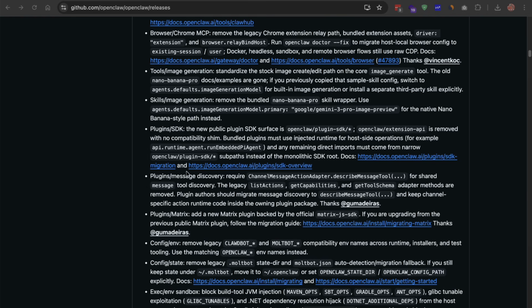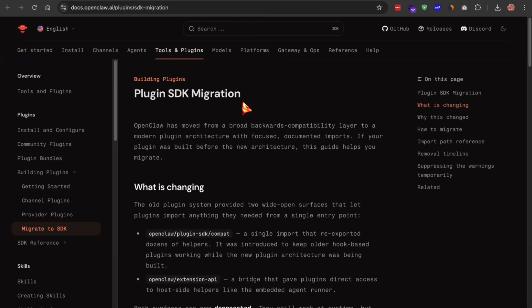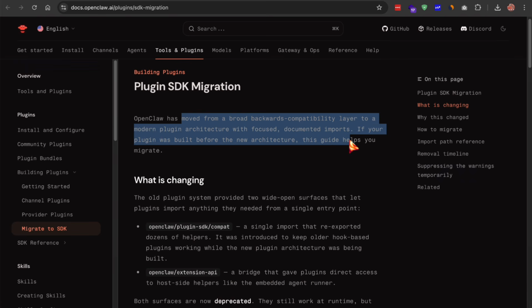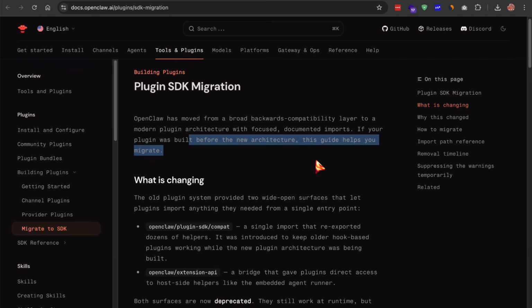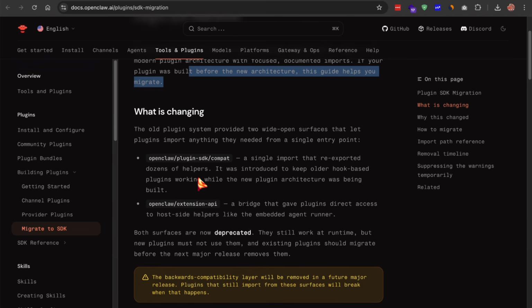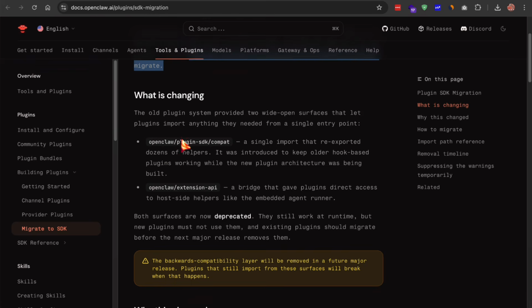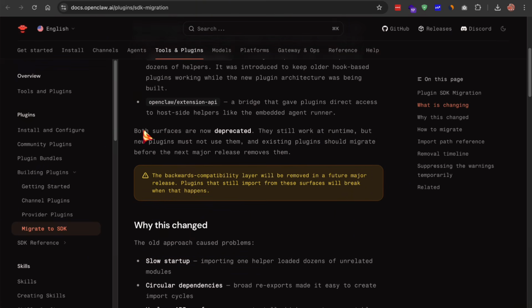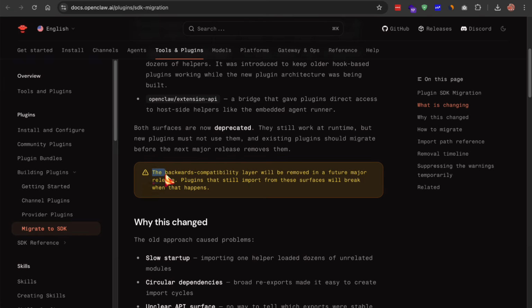The plugin SDK itself also got a major overhaul. The old extension API package is completely gone in this release, with no compatibility shim. If you maintain or use any third-party plugins, they need to migrate to OpenClaw plugin SDK subpaths before upgrading. The docs have a migration guide. This is the kind of breaking change that's annoying in the short term, but necessary when a project is growing fast and needs its internal API surface to be sustainable.